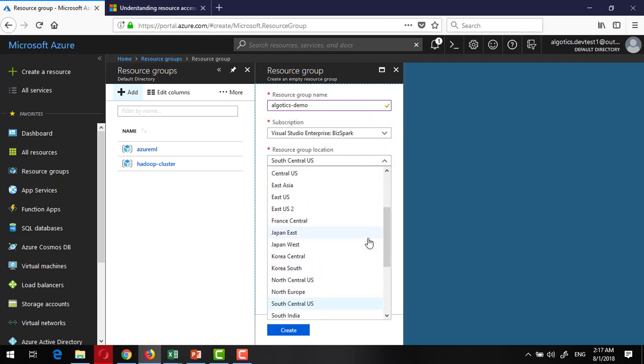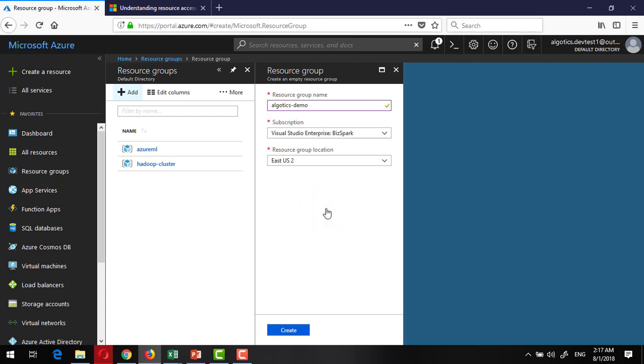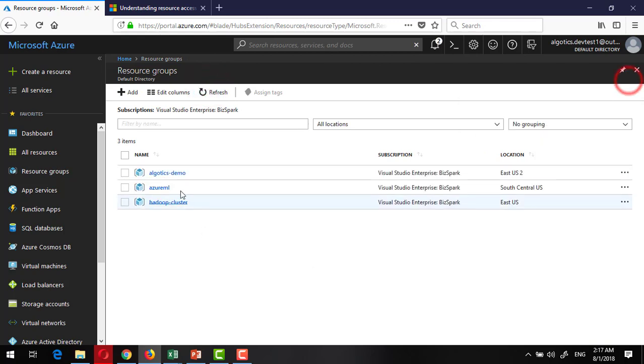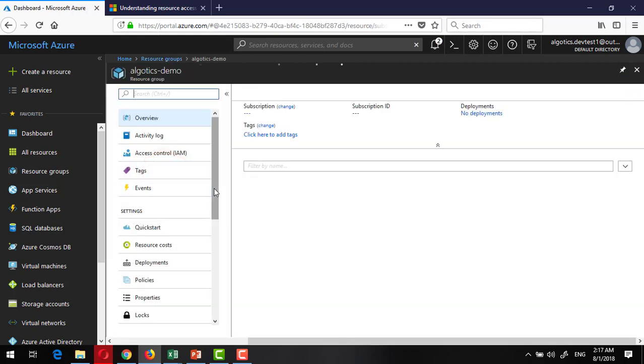The benefit of selecting a region is that if you have created your resource group in East US 2, then ideally all the services inside that resource group will be inside the same region, right? So here just click on create. It will create a new resource group. You can click on refresh. Here you go. You can see the new resource group has been created, and I can click on this resource group.